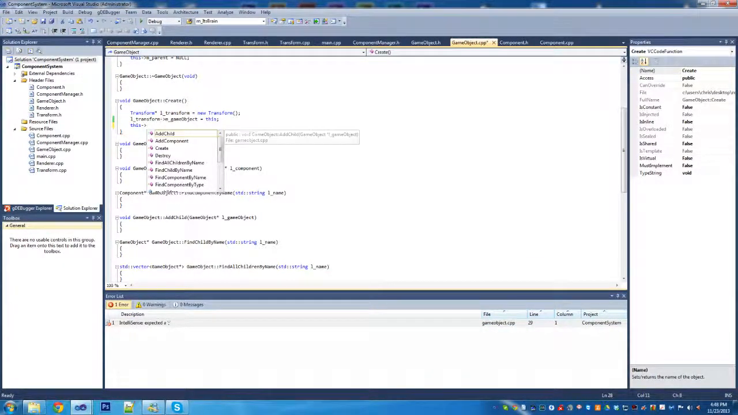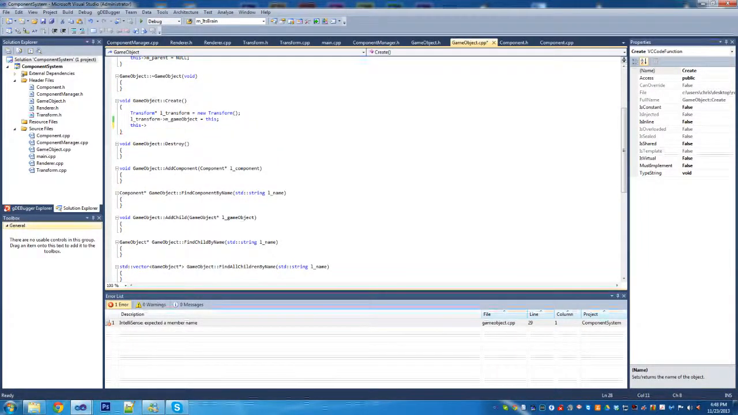So if you remember where we left off on the game object create, where we create a transform and we set up its game object to be this game object. And now we're going to actually set the transform for this class. We're going to set the member variable instead of just the local variable. And so what we do for this is we're just going to add the component to the component manager.